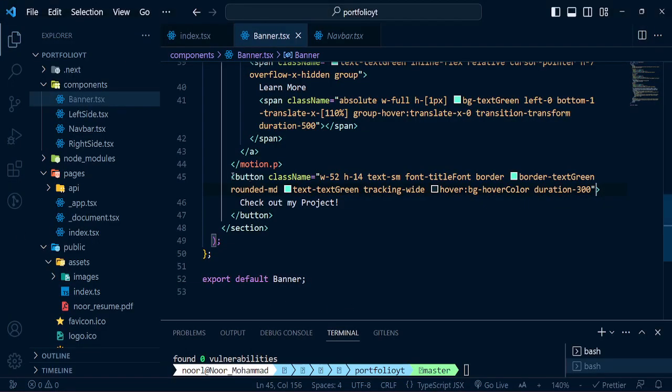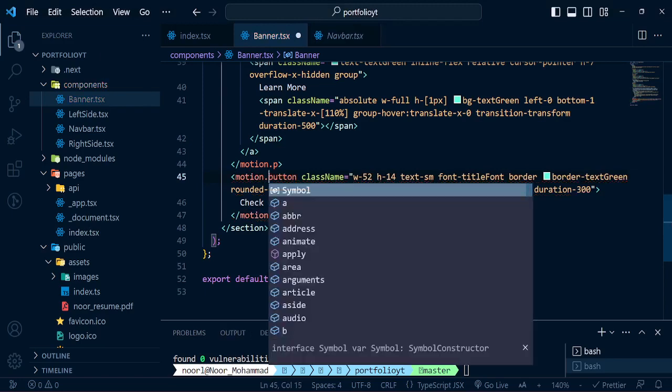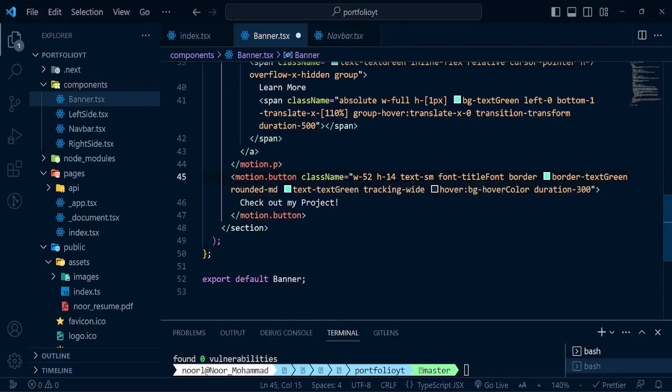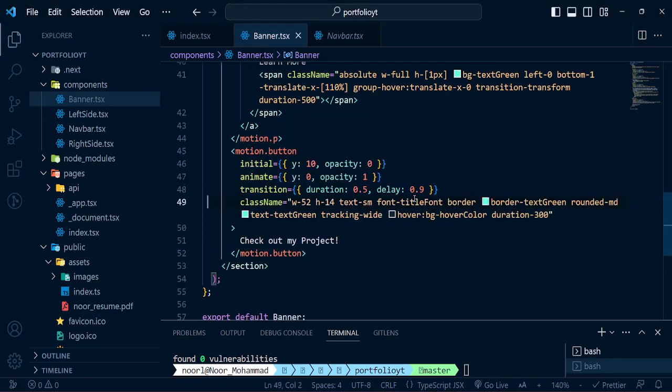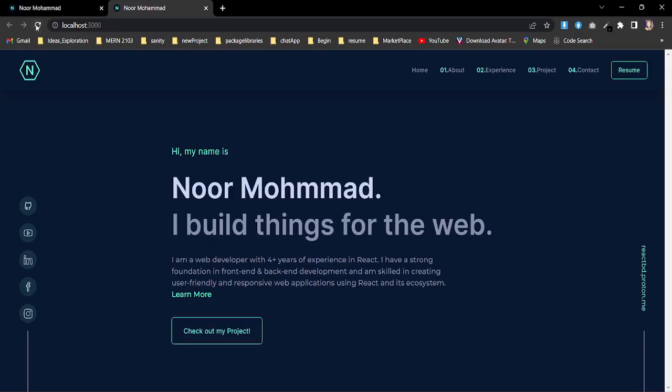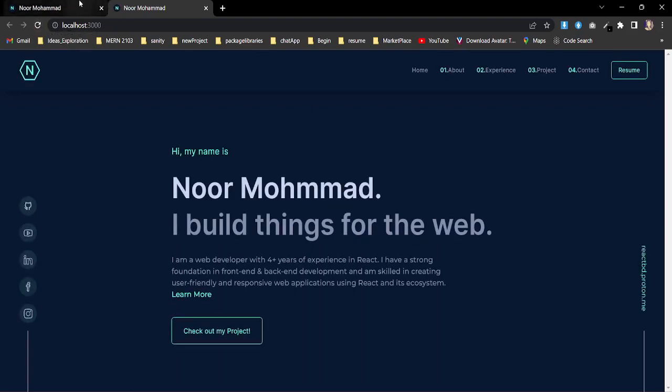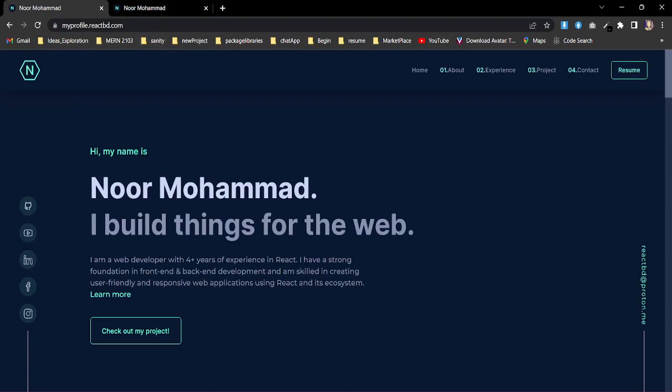And that button also will be a motion tag. So let's go and grab our motion over here. So now, if everything is fine, you're gonna see how it's redirecting. But by the way, that does not look the way it's supposed to be. Let us fix that issue now.